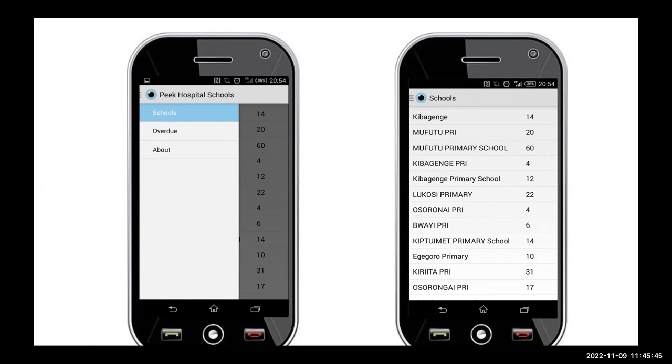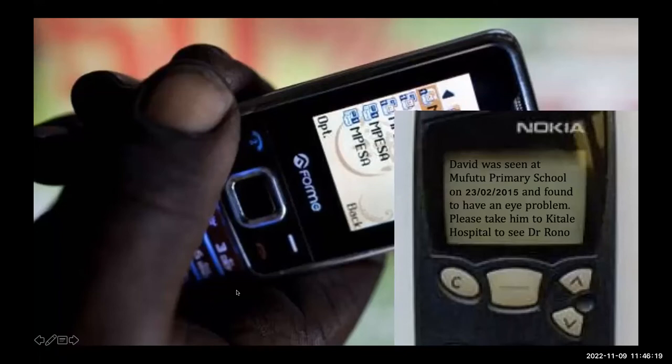So as soon as a child failed a test, the teachers gathered more information and sent them to hospital. And immediately they clicked the send button, we were able to see it at the server of the hospital. As you can see there, we were expecting about 60 children from a school called Mvutu, and about 14 children from another one, and we were able to plan on when to come. Immediately as well, the parent was sent a text message on when to report to hospital.